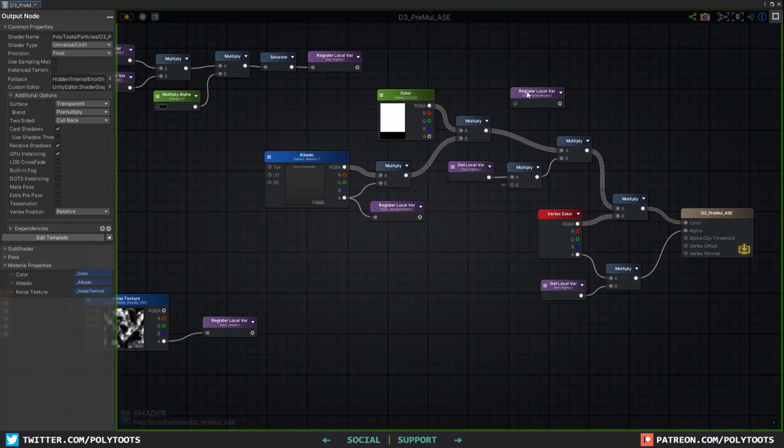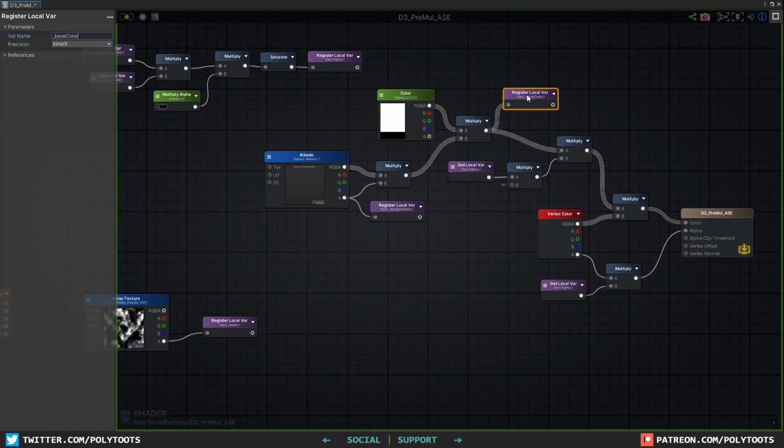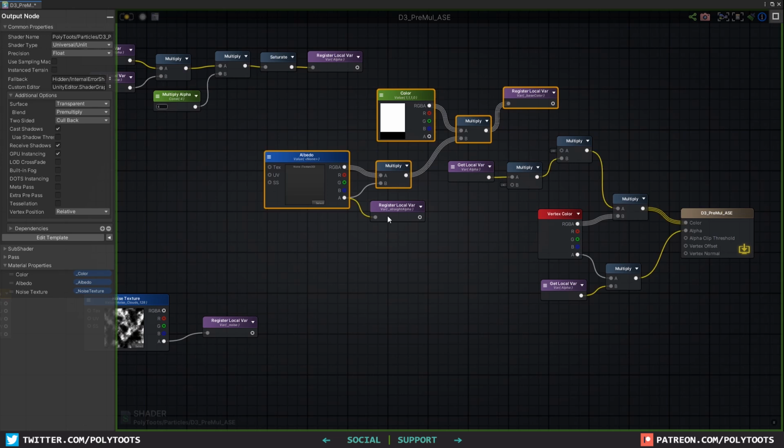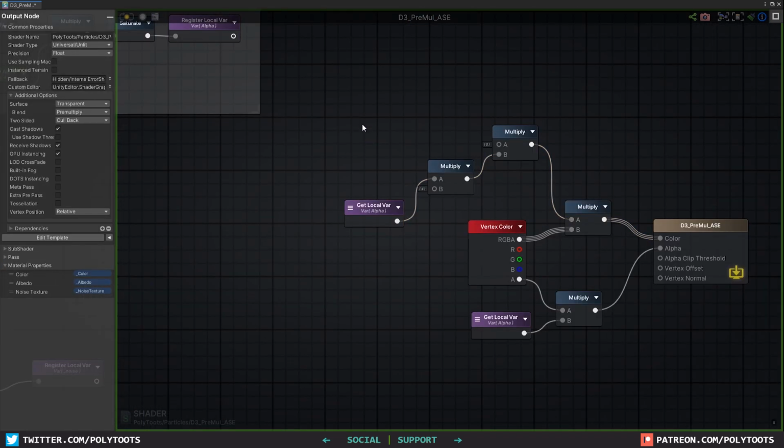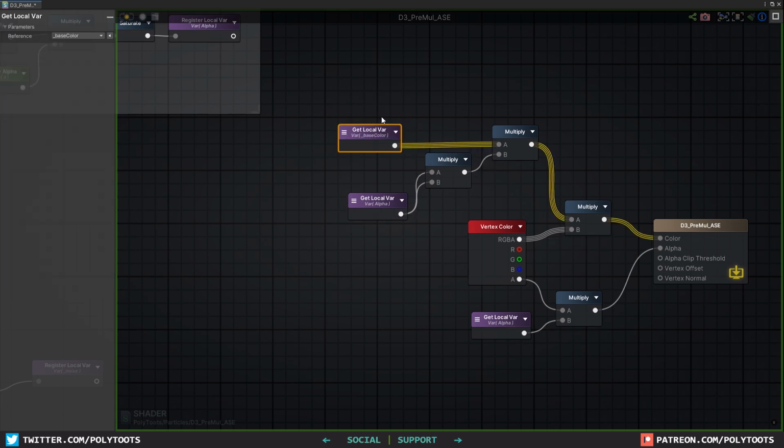And here I'm just registering the color setup itself, so I can move it out of the way and then forget about it, just like all of my life's problems. Just remember to get the base color register and feed it back into the multiply here.